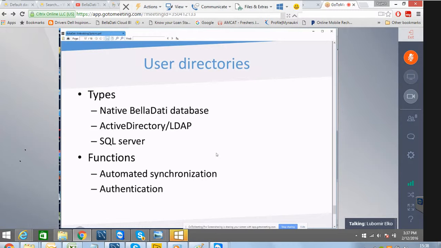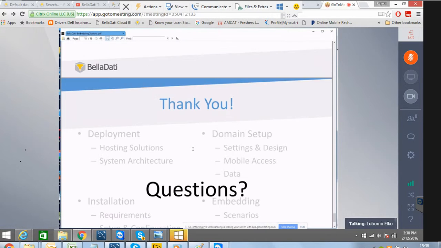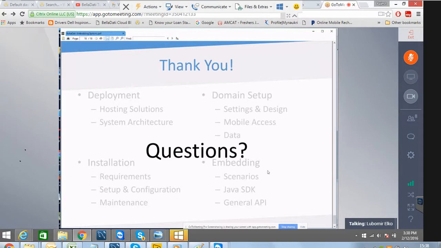These are user directories. We are using the native Beladati database or Active Directory, LDAP, or SQL Server. So you can store your users and information about these users in these storages. We can also provide automatic synchronization, for example, with LDAP and authentication of users. And this is the end of my presentation. Thank you for your interest.